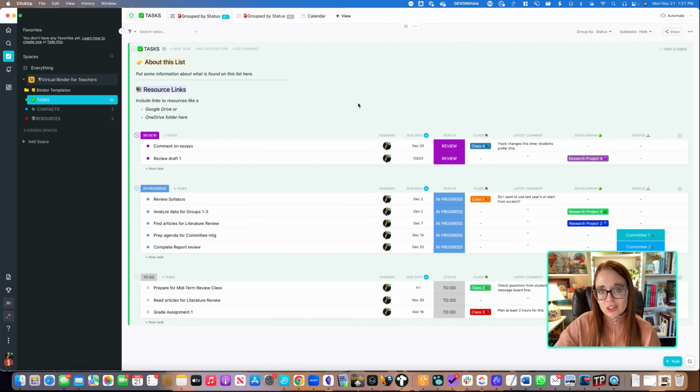So those custom fields are as follows. There's a class custom field, and inside of that custom field, there are 4 default options. You can certainly make more. You can just click on this and choose to either change the colors, or you can type and create a new one.